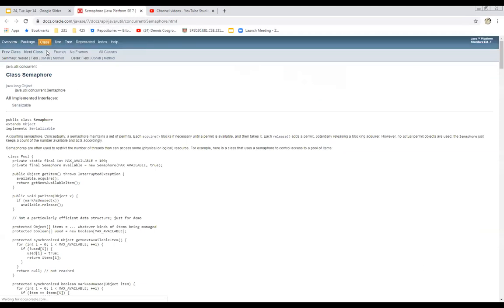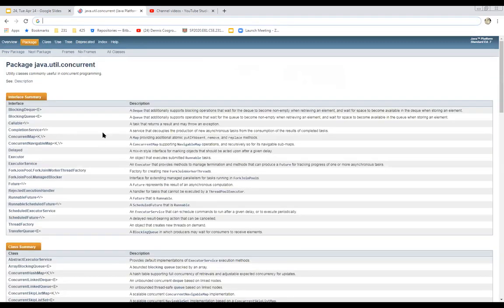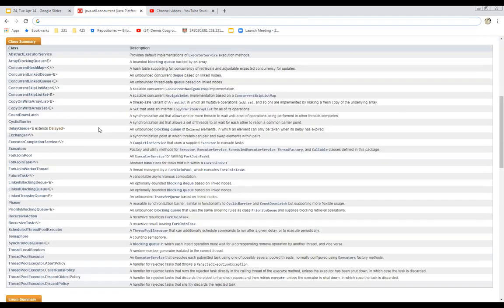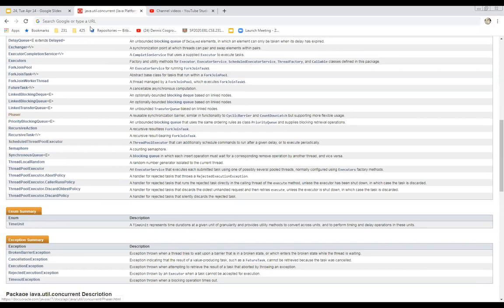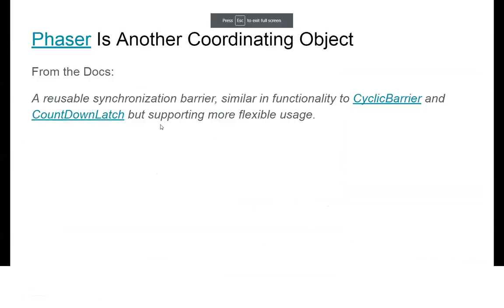If you look at java.util.concurrent, they have a semaphore. They have a bunch of things in this package. If you look at the package, there's a bunch of things. I don't know why exactly that won't click for me, but I'll just click at it. Oh, it's going slowly. There's a bunch of different things, cyclic barrier, countdown latch, including the phaser, which we will talk about today in more detail.